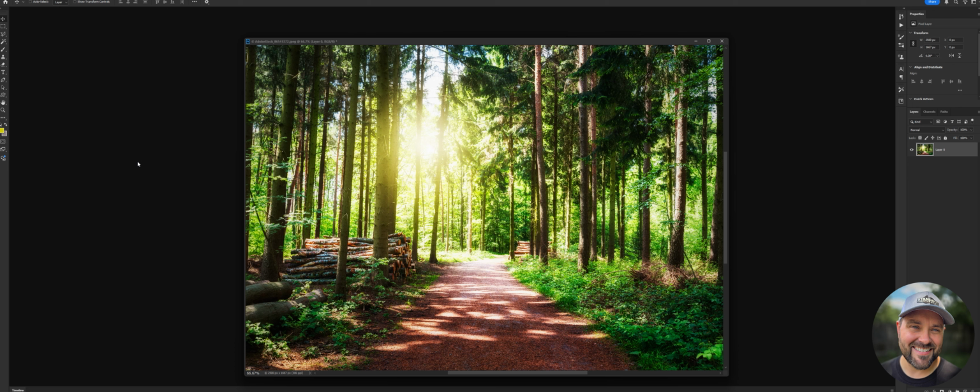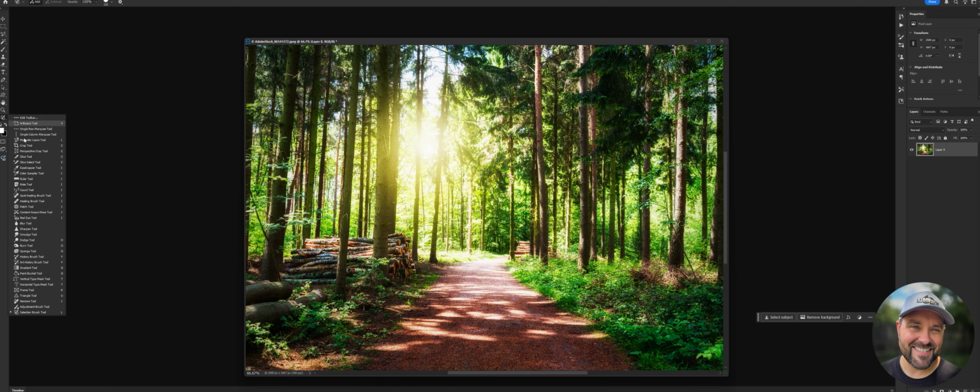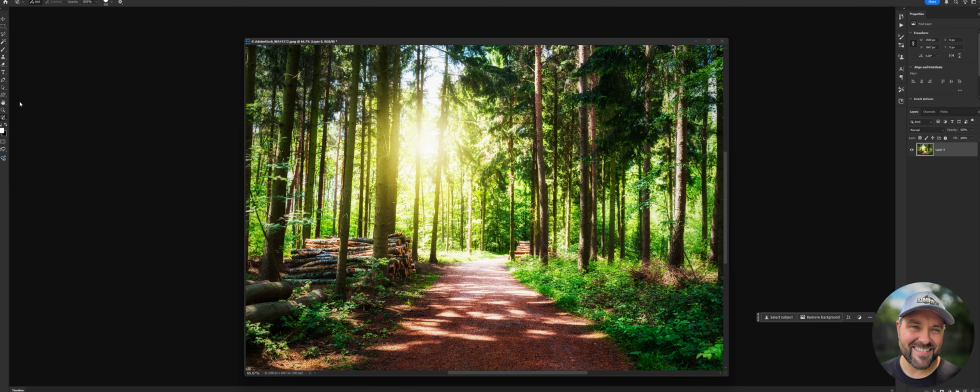It's a brand new selection tool, which it's always fun getting new tools in Photoshop. So if I come over here, we are looking for the selection brush tool. Hotkey is L, and it might not show up exactly how mine's showing up, but anyways, here is the new selection brush tool.